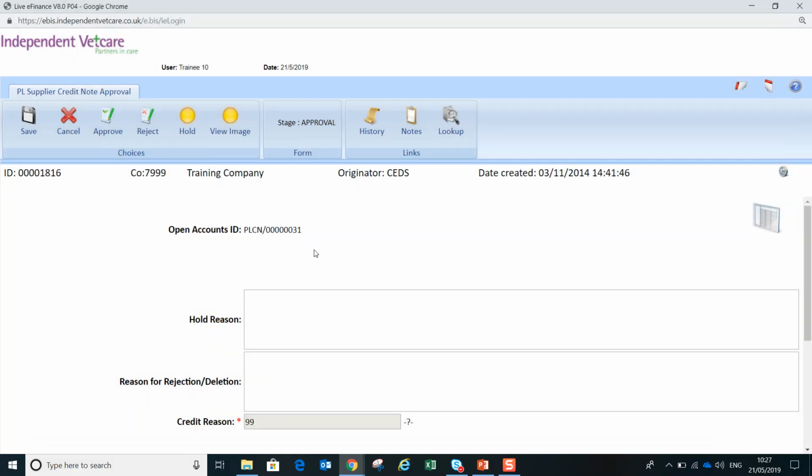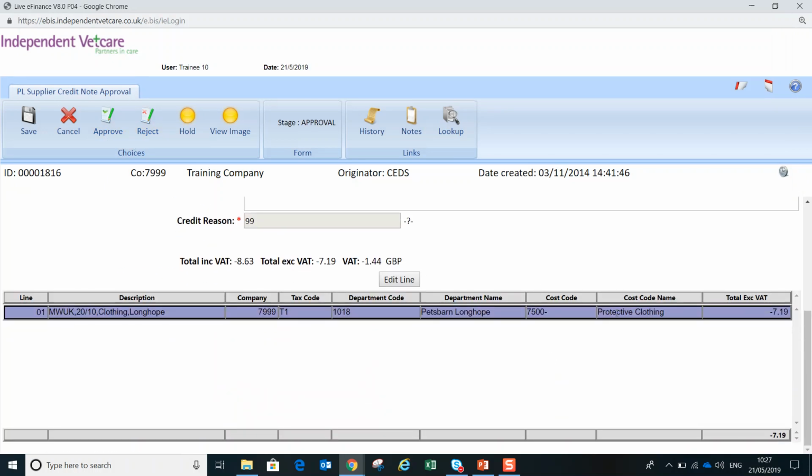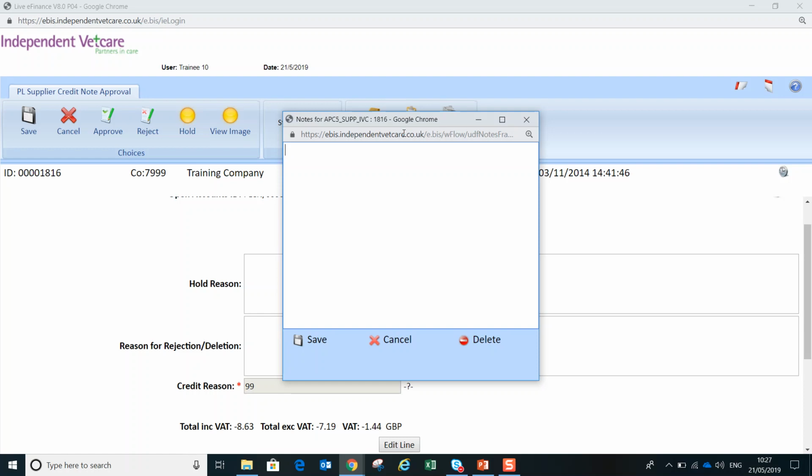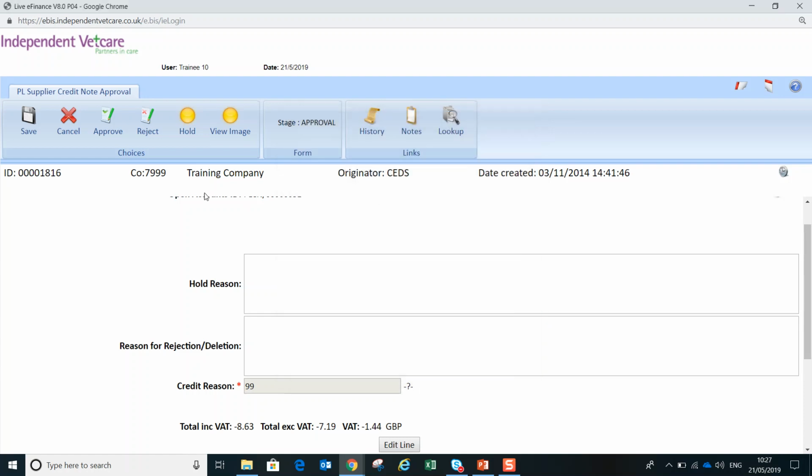If you are happy with the credit note, before you click Approve, please check that you're happy with the cost code description and the site splits if you're a multi-site group. If you need to reject the credit, please put in a reason for rejection in the rejection box. And if you need to hold the credit, you can put in a hold reason in the hold box and also use the notes functionality to communicate with Purchase Ledger.